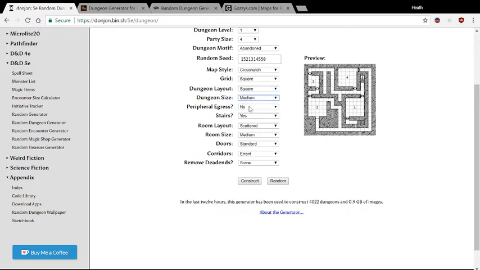Well, it was already set there. Peripheral egress? Yes. And there you go. There's your egress into another spot. Let's say mini. And now we can see you can leave this dungeon off of different routes. But let's go ahead and set that to yes, actually, for one spot. Stairs? No, it's only one floor, so we don't need any stairs.